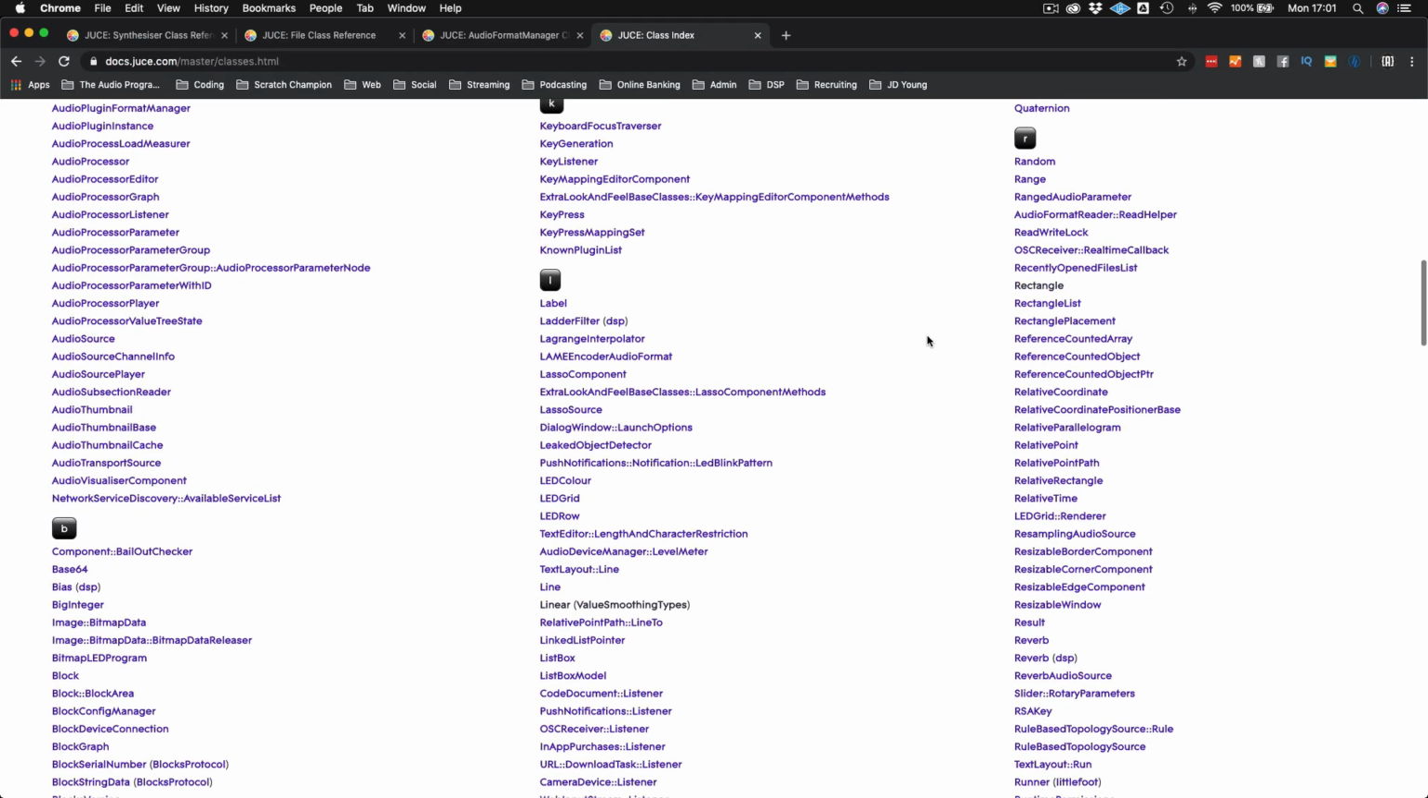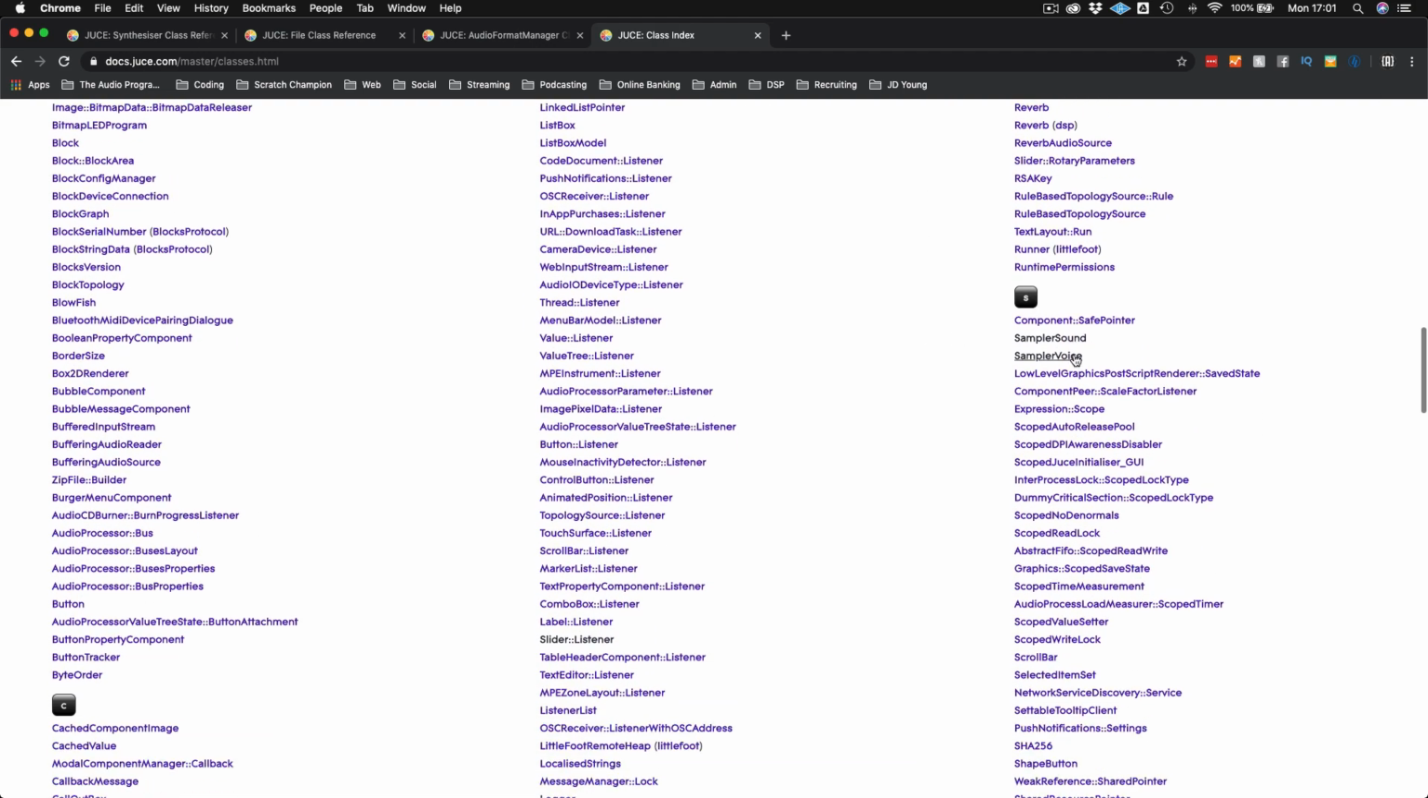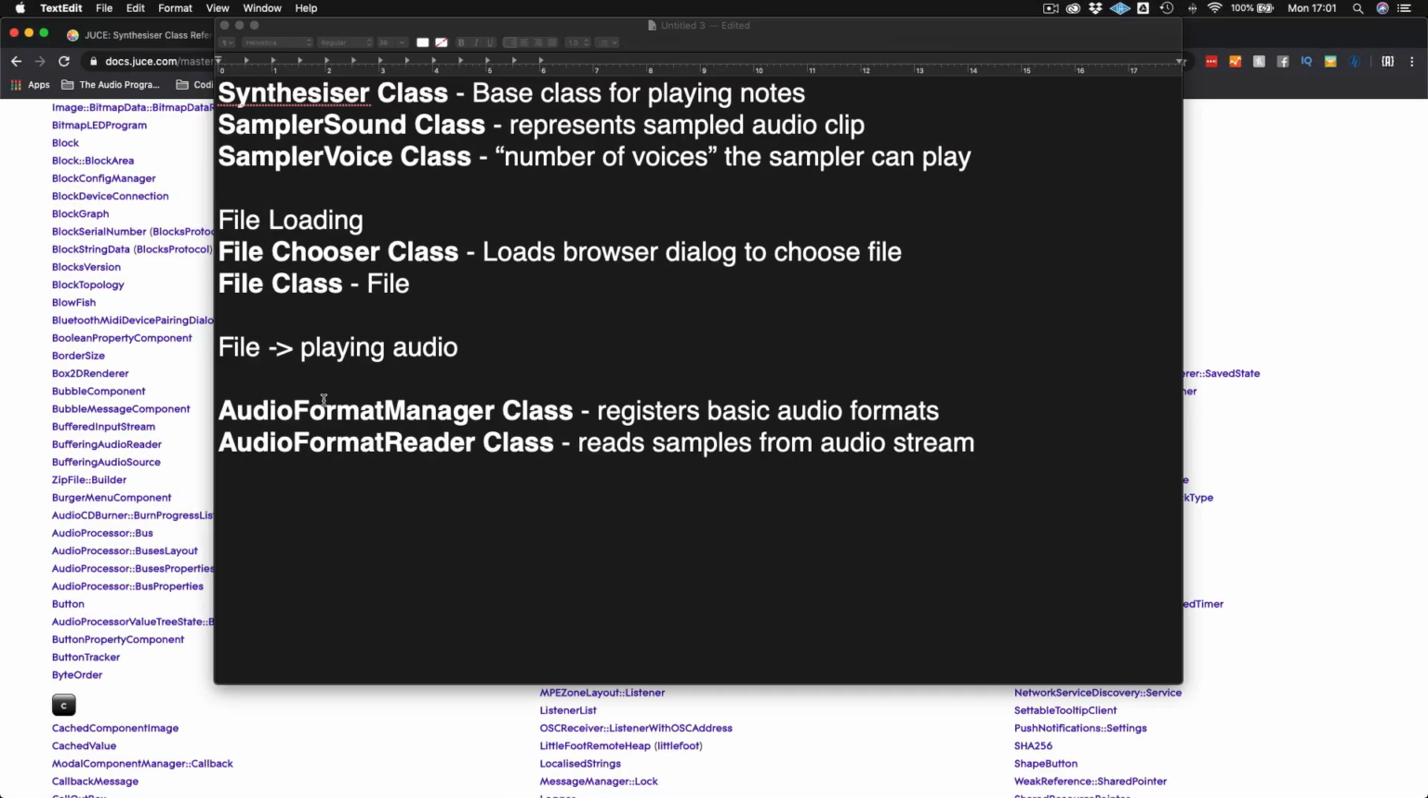And we have, let's go down here. So if we go back to our overview here, we see that we have a sampler sound class that represents the sampled audio clip that we want to play, right? So it makes sense that we want to somehow associate the audio clip that we're going to control in the sampler sound class with the file that we want to load, that we want to play different notes of, right?